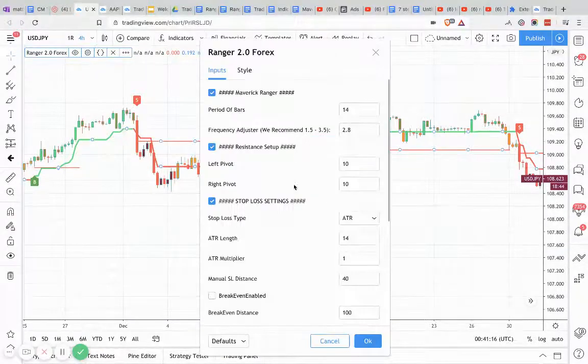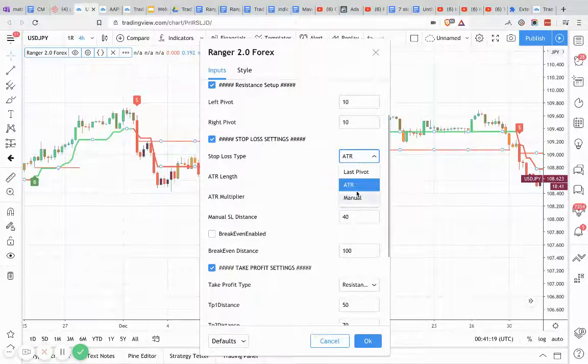Just FYI. So that's that in terms of the 3 ways to set a stop loss.